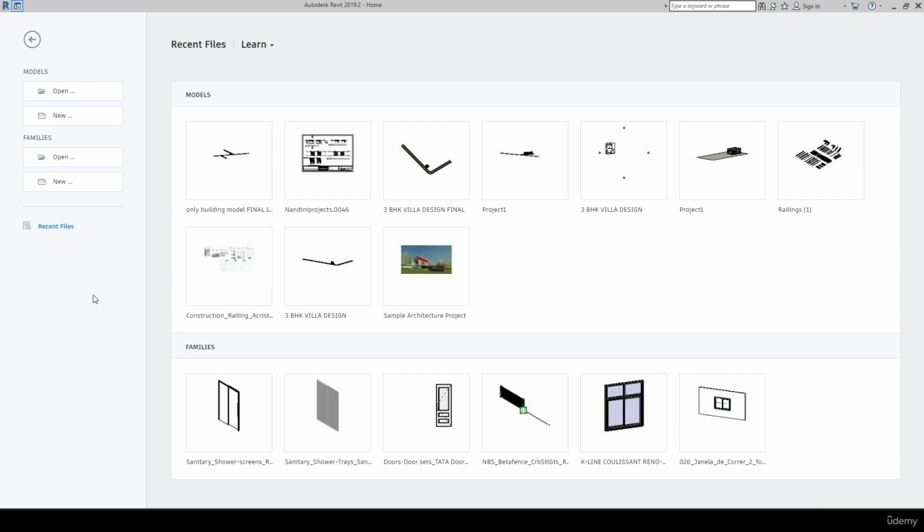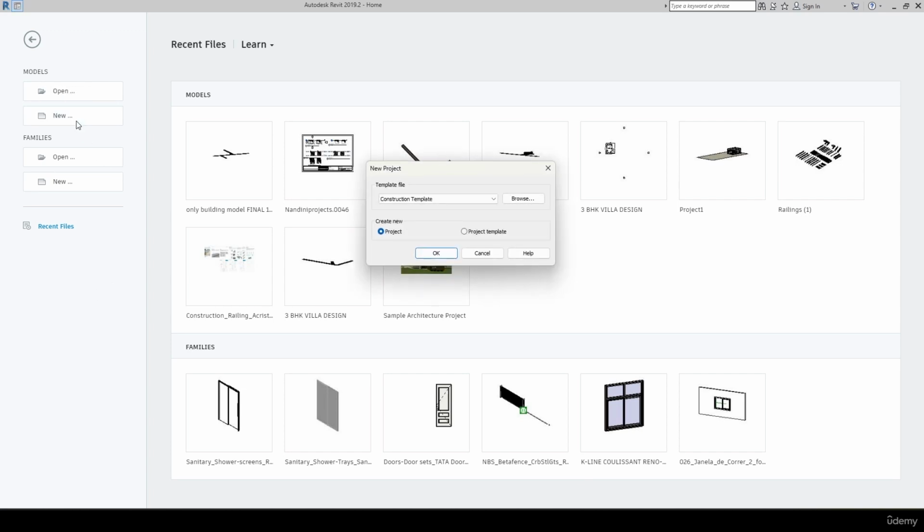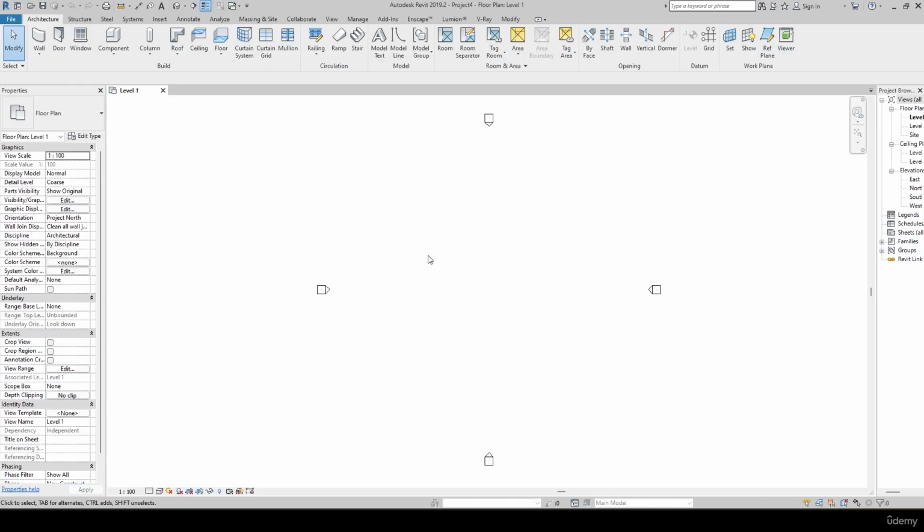Before getting started on your project, always make sure that you select a template. I'm selecting the architecture template, and I'm simply clicking OK. Fine. Now the tab has been opened this way.